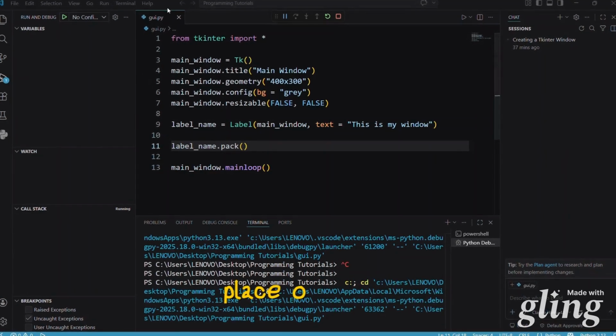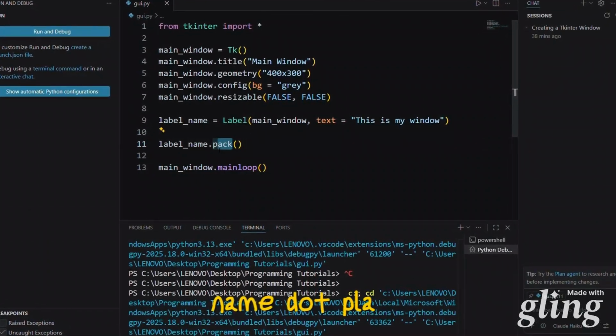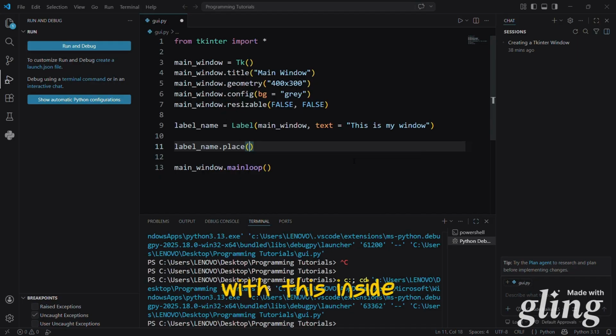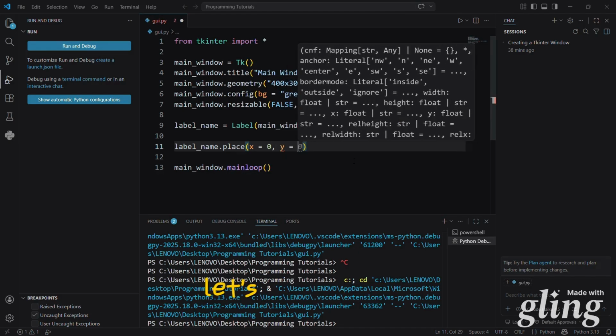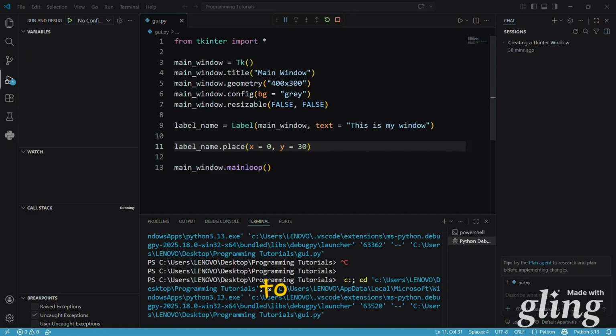Let's say we wanted to place our label somewhere specific. We'd say label name dot place, and inside, the first parameter, the x-axis, we're going to set to be 0, which is at the far left, and the y-axis will be set to, let's say, 30, which is a bit below the top of the window. Now when we run our code, we expect it to be at the far left and a bit below the top, just like this, and our label says this is my window.